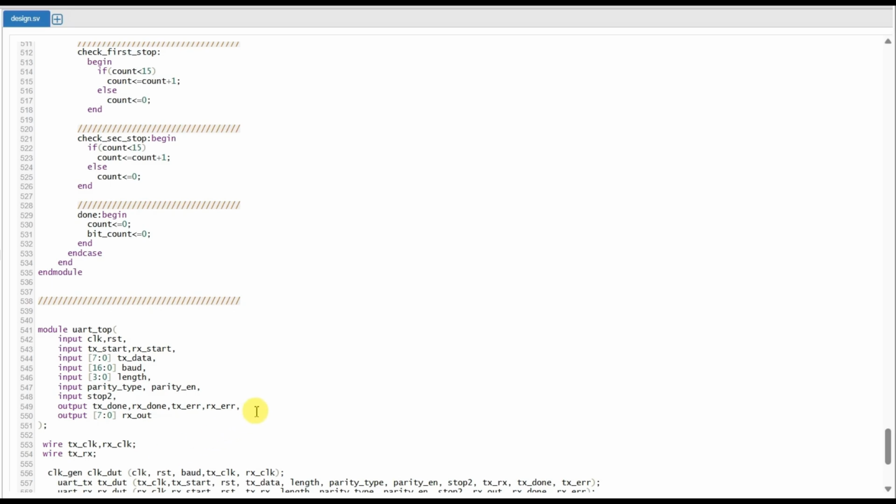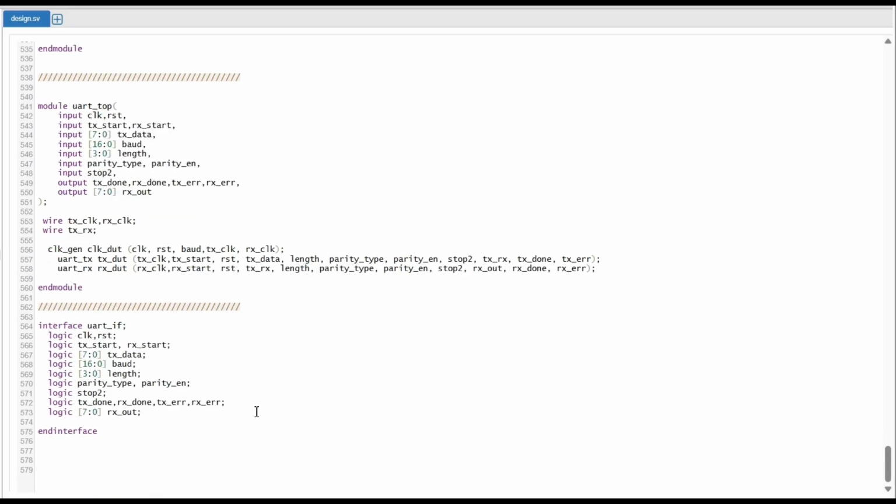The next module is the Uart module. Uart module connects everything: the clock generator, transmitter, and receiver. And here is how it is wired. In the Uart top module, we take all the inputs and outputs, and then we connect everything with their respective modules, such as clock generator, Uart transmitter, and Uart receiver.